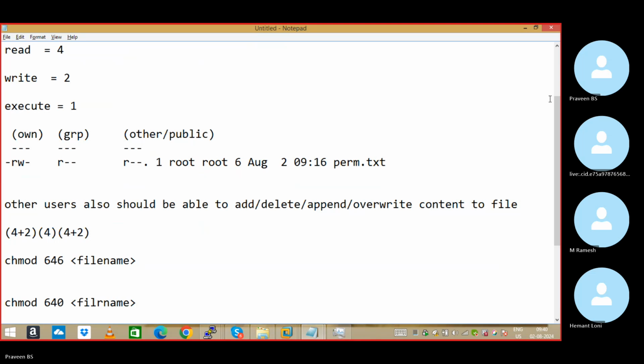Owner should be able to append a content to file. Group should be able to only access a file. Correct, sir? And others should be able to access the file. Good.